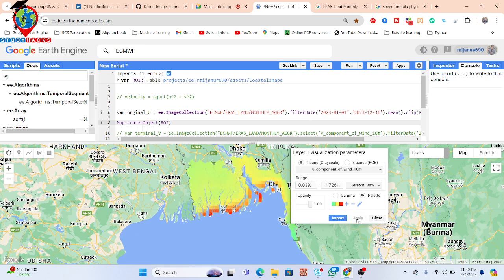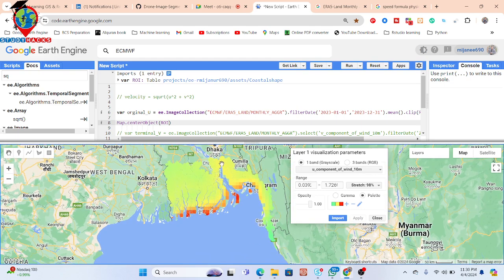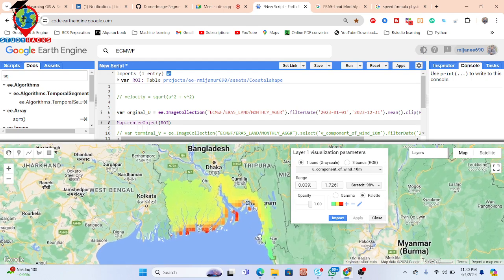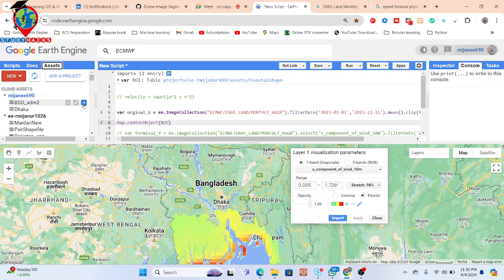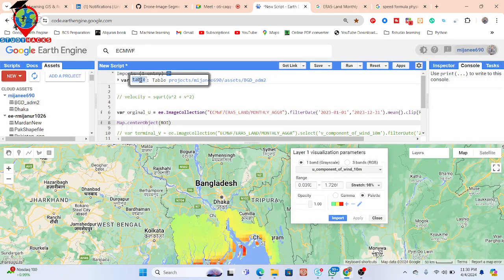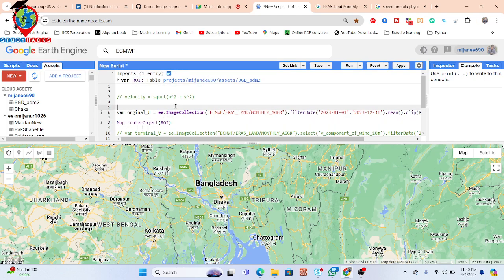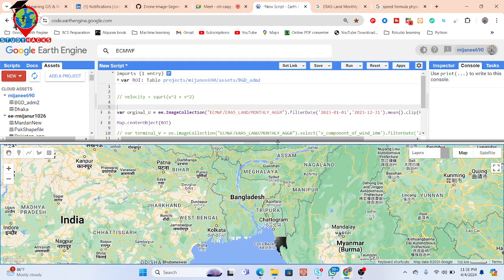So now we can get this type of map here. You can see, basically, this type of coastal area, let me find out the high velocity about this. So it's the total velocity. Or if you want, you can also try to add, suppose, the whole country boundary of Bangladesh. Then check what happens. Suppose I simply import that whole country boundary of Bangladesh and remove the previous RY, and then add it here in place of RY. Okay, so we can get the whole country boundary wind speed, total wind speed map.